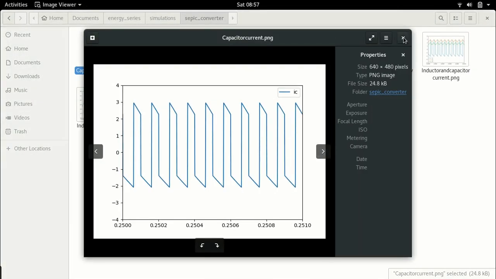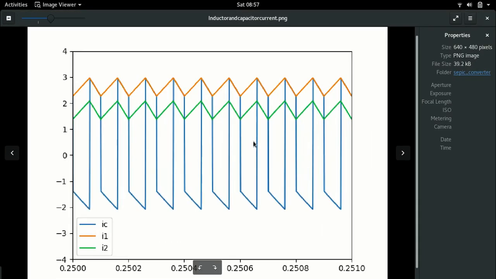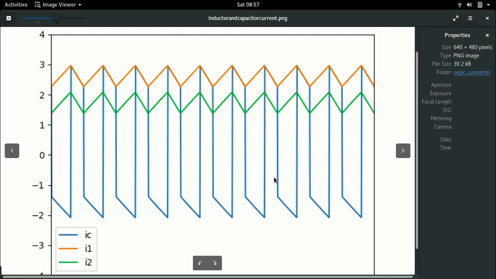No, this is not the one we needed. Yeah, inductor and capacitor current. So let's come up here and check out what's happening. If we have a look, when the currents are rising, the capacitor current is rising, but in the negative direction, right? Now this is the reason why I wanted to plot it, because now we can compare.